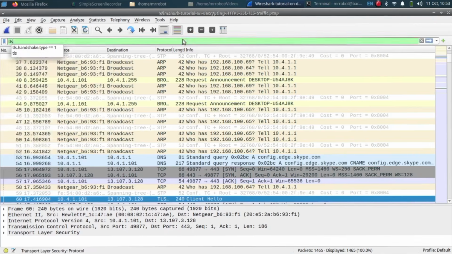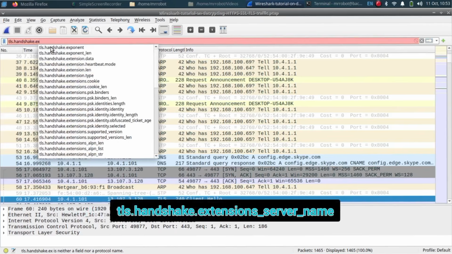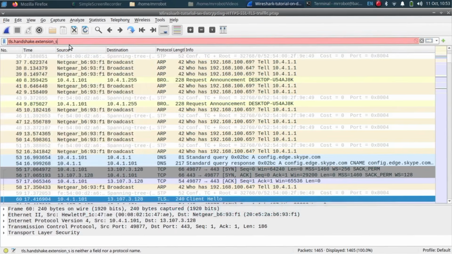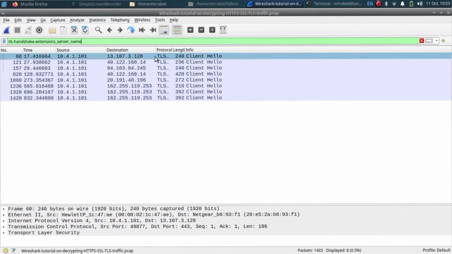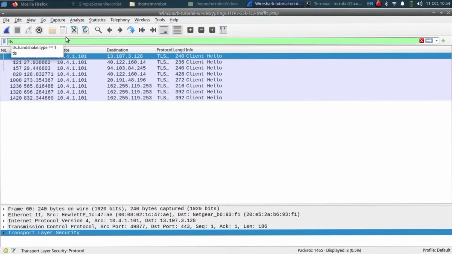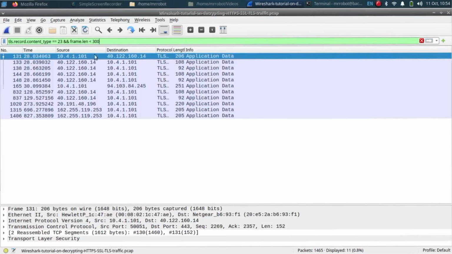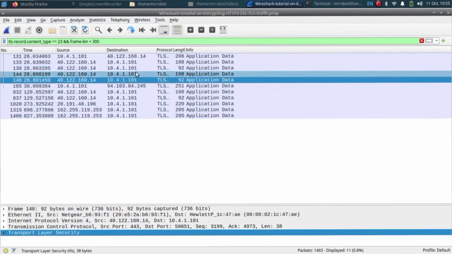Filter 9: tls.handshake.extensions_server_name displays SNI host names, showing the host name clients connected to during encryption setup. Filter 10: tls.record.content_type == 23 and frame.len < 300 finds very small application data packets. Used to detect small repetitive beacons. Typical malware heartbeat.